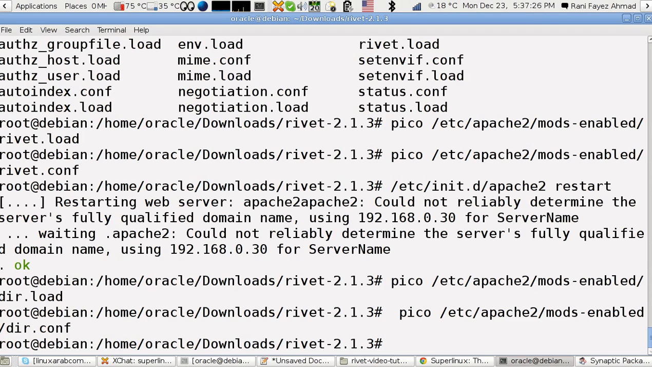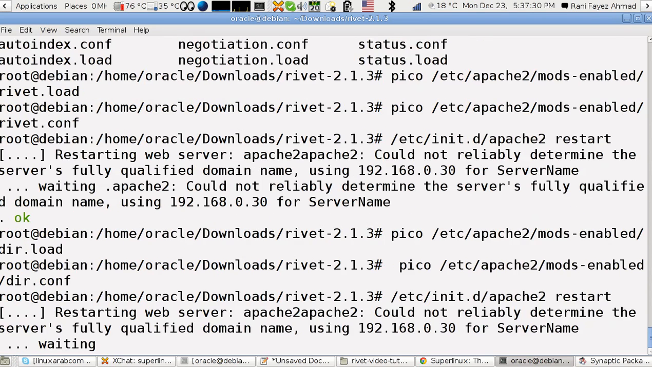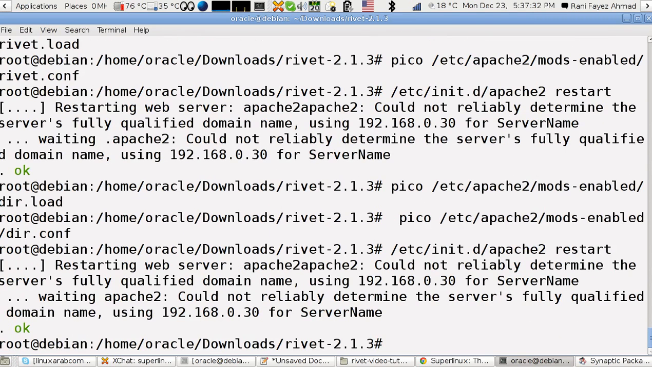Of course you have to reload the server again, because I haven't. So that's all for the installation. Next lesson would be starting writing code. Okay, thanks.